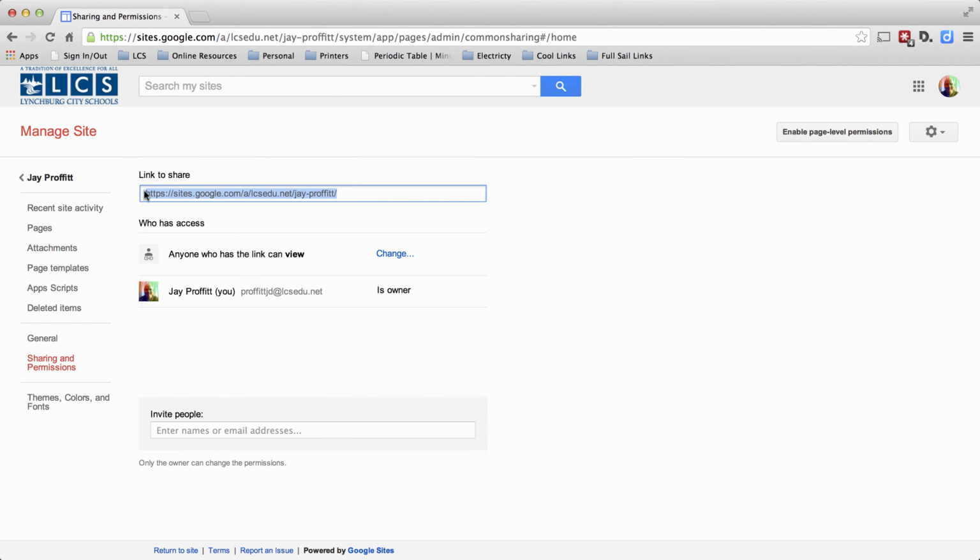The first box is the link to your site. This is the URL or the web address that you would give somebody to let them have access to your website. Beneath that is a section explaining who has access to your site right now. This top one says that anyone who has the link can view my site and gives me the option to change that. I'm going to change that now.